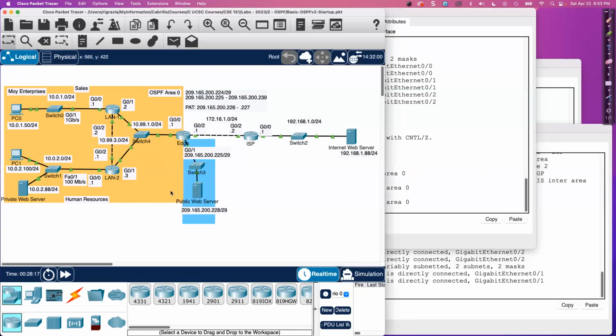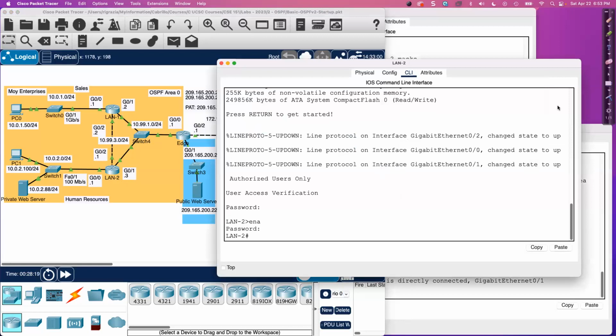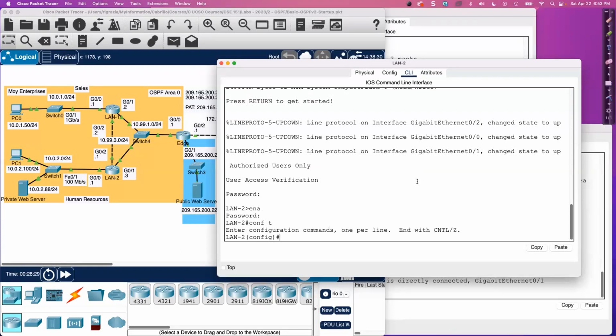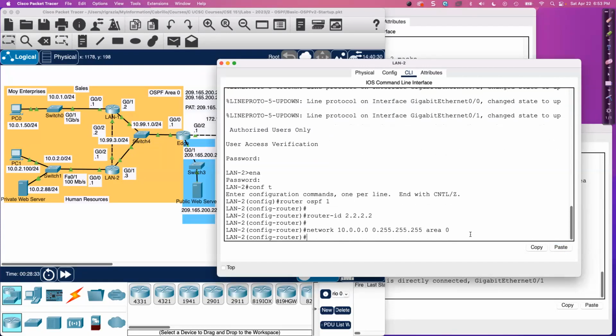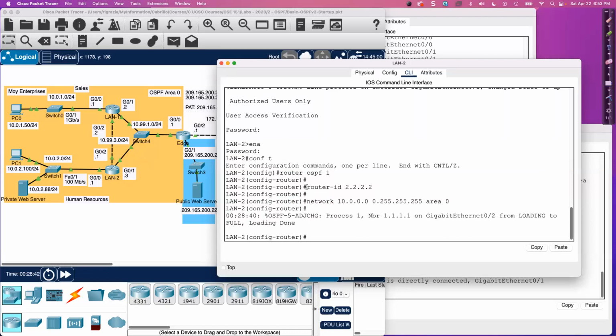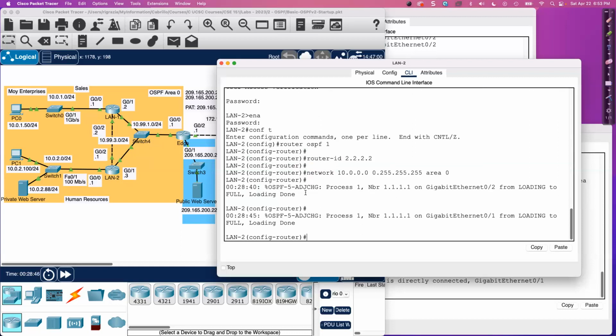Let's go ahead and do LAN 2. Okay, I'm going to do LAN 2 slightly differently. Let me copy that, make it a little faster. Config T, and I'm going to paste. Now let's talk about what I'm doing here. Again, router OSPF 1 doesn't have to be the same process ID, but it makes sense, best practice. We'll talk about that message in a moment. The router ID and one network command.